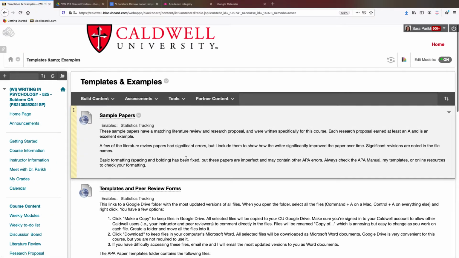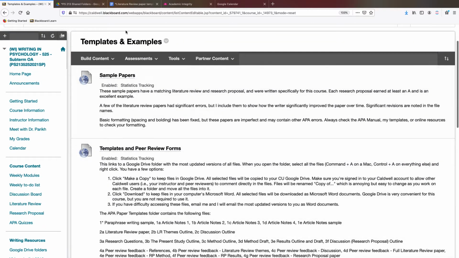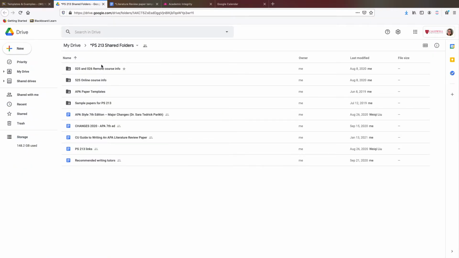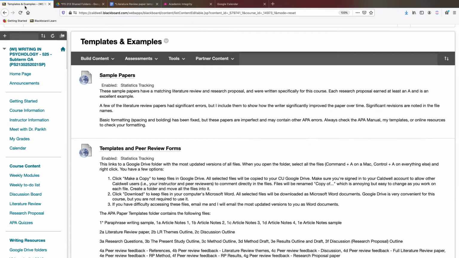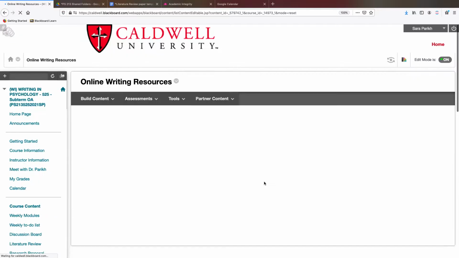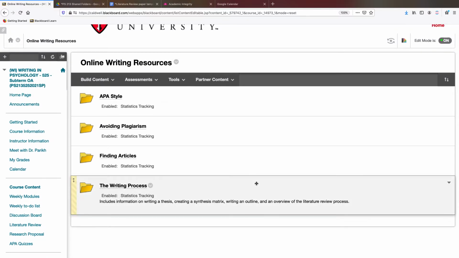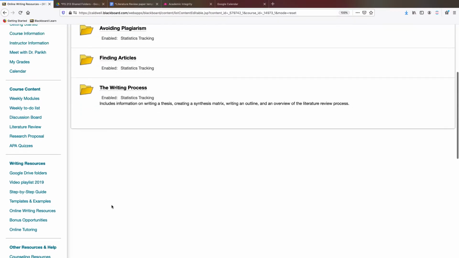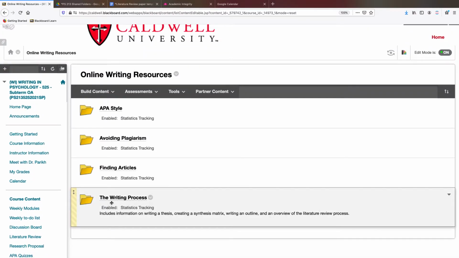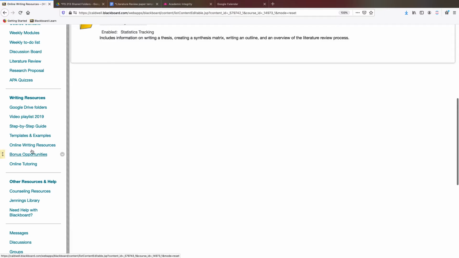Templates and examples, these are links. It's just a little more broken down what each thing is, but it's already here in the Google folder, which has been reorganized a bit. Online writing resources. So if at all possible, I really recommend, oh, that's Tutoring, which is different. So these are just some links to different things that may be helpful. Purdue OWL is pretty helpful. We use a lot of the APA Style blog and their academic writer tutorials. So there's a lot of online things that can help you.